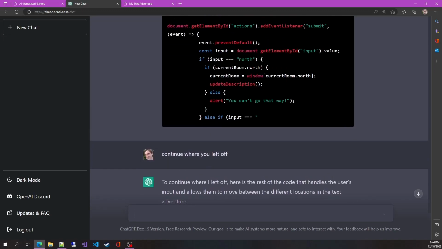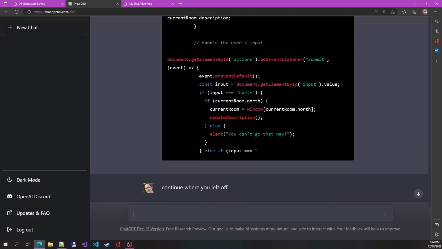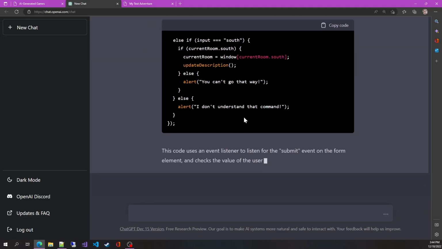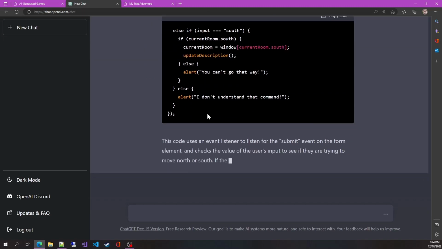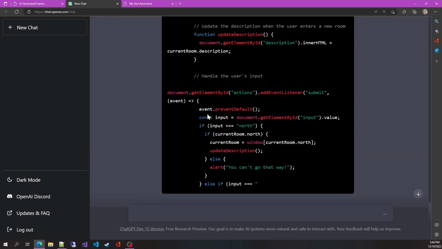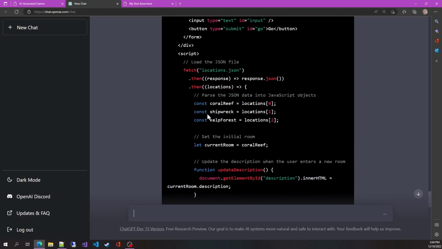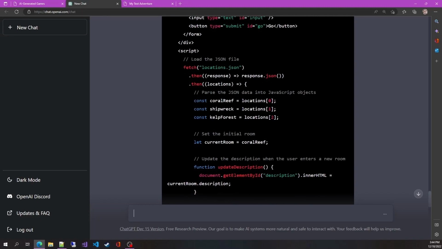So it looks like it started at the beginning of the line. Let's see. So it had checked north, and then it's checking south. And it looks like it doesn't check east or west. But it's got this locations.json.